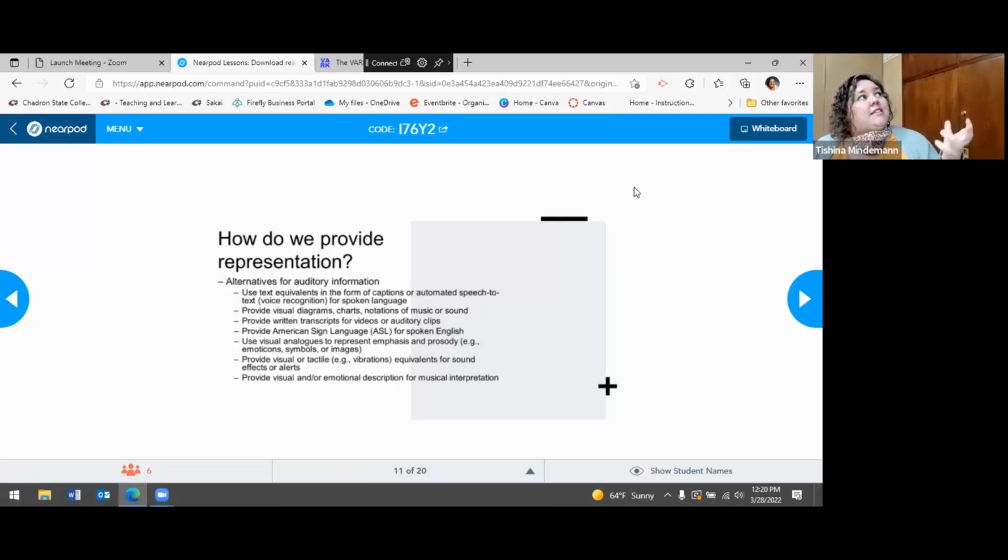providing visual diagrams, charts. So I can tell you that 75% of our students here at Chatham State are traditional students. It would be more effective if I showed you a chart if you're not an auditory learner. So I can say it and that helps my auditory learners, but also having that visual to back it up helps my visual learners as well.